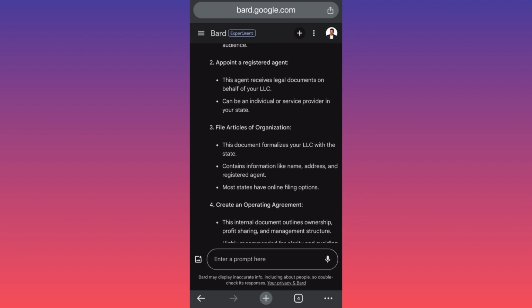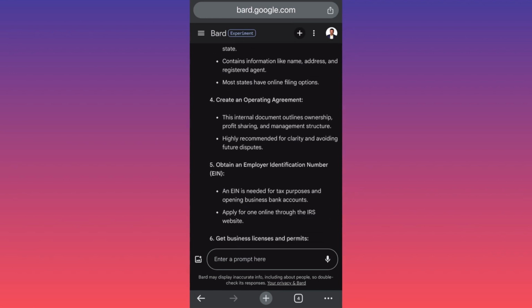This document usually formalizes your LLC with the state and makes everything legal and in order on the books, putting your name on the map. It contains legal information about the name that we already picked, the address of the company, and the registered agent, the person or the company who will receive the communication with your own company. The fourth step is to create an operating agreement.